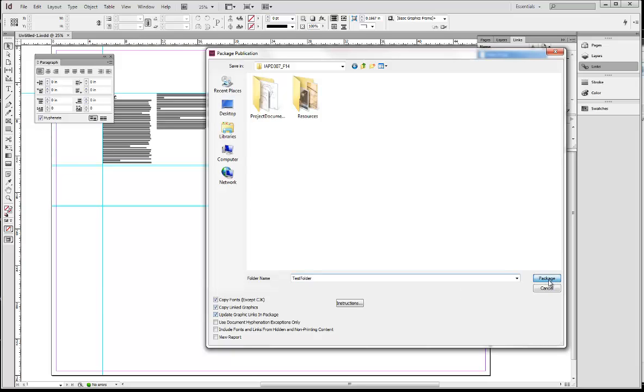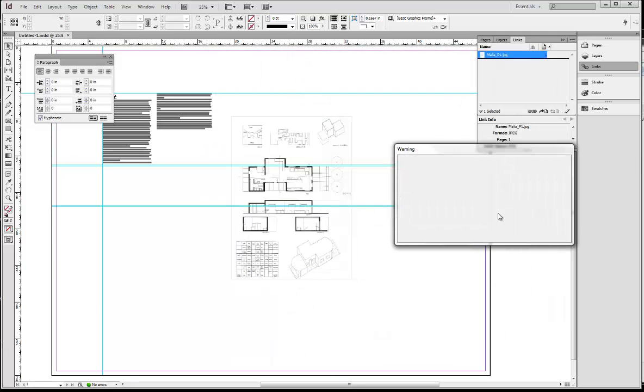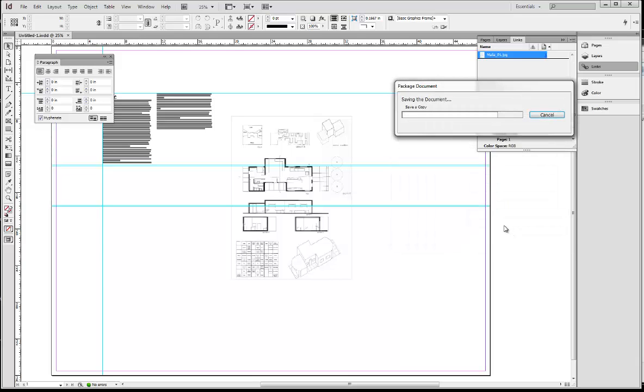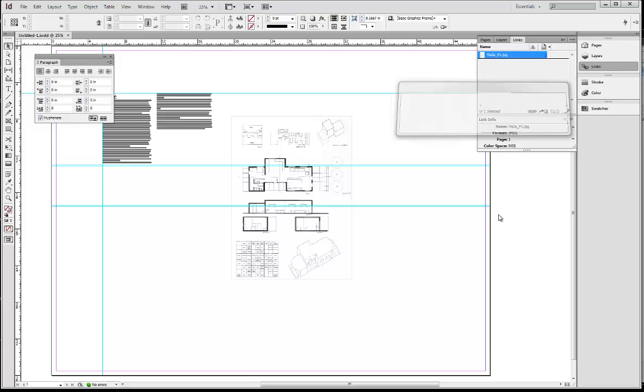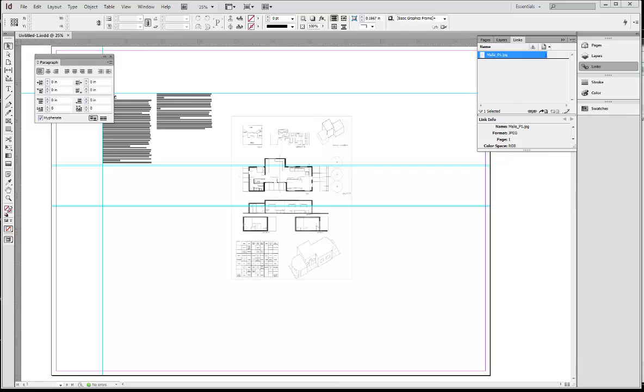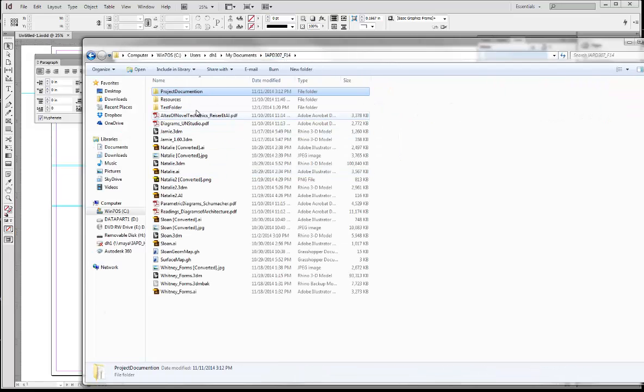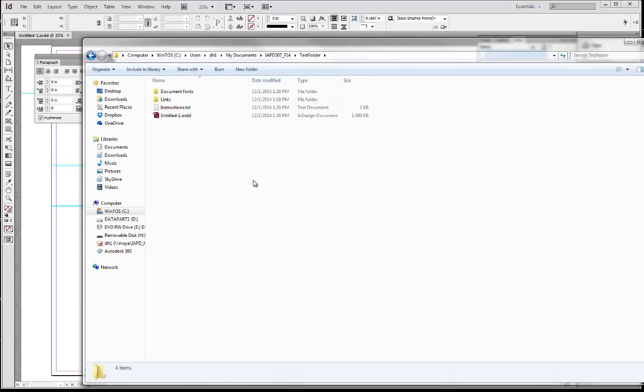And so then if we hit package, it's going to warn us about copyrights on fonts. We're not doing anything commercial, so we'll be all right there. All right, and then if we come over here and go to our IAPD 307 folder, we should see our test folder. And what this has done is actually saved a new InDesign document, and this now uses the links folder to reference all of our content.